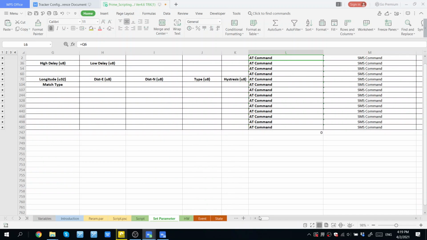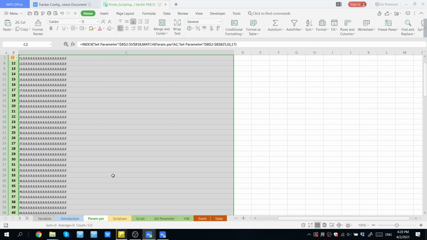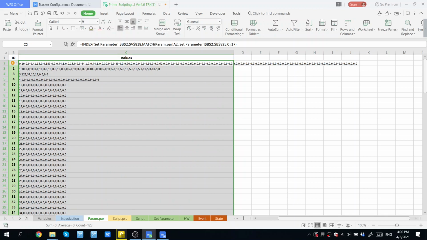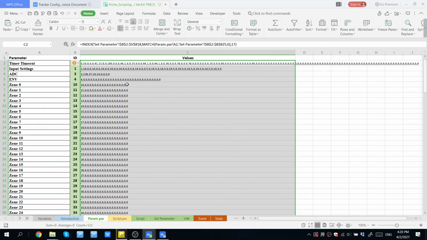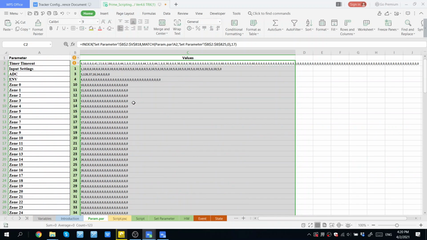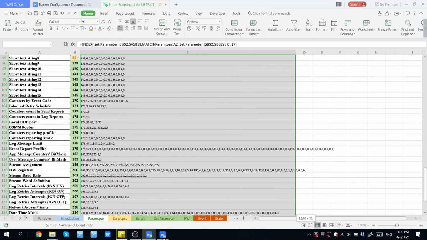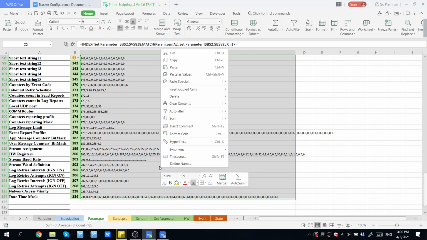Now let's show you how to generate a single file for the device. First, you need to format the device and input and load in the parameters. This is the parameter.par, which will be your parameter file. You just need to copy all this.